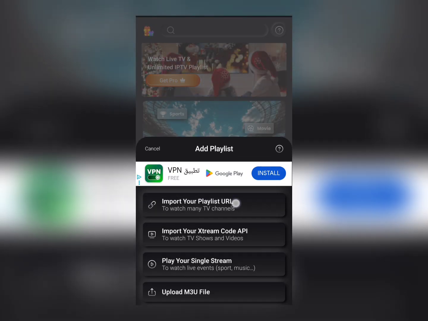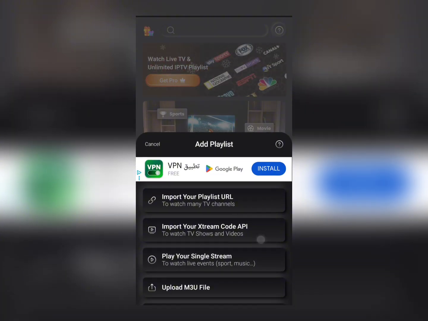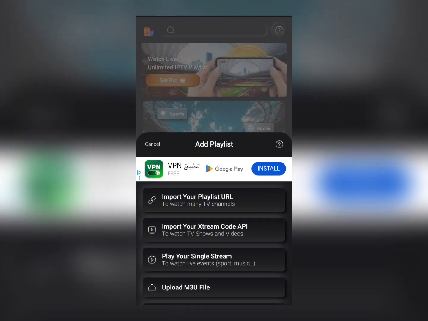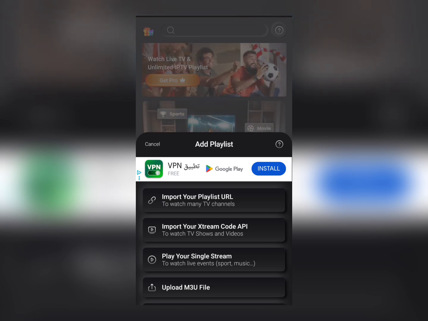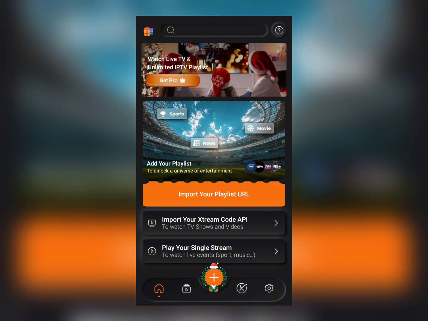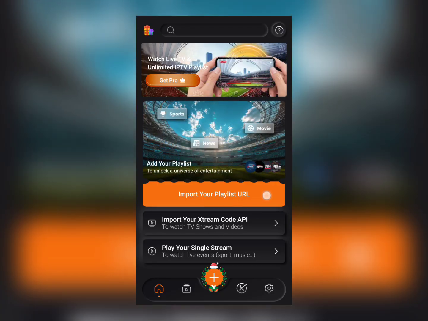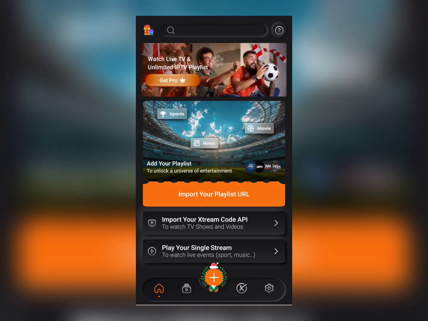playlists using URL and using codes and pretty much using links. As well, you can upload M3U files as well. It will give you a list of TV channels which you can watch and so forth. So you have to go on Google and so forth to search for those. So all you have to do, any one of these that you want to use, just tap on your import playlist or URL option, and you're pretty much good to go.